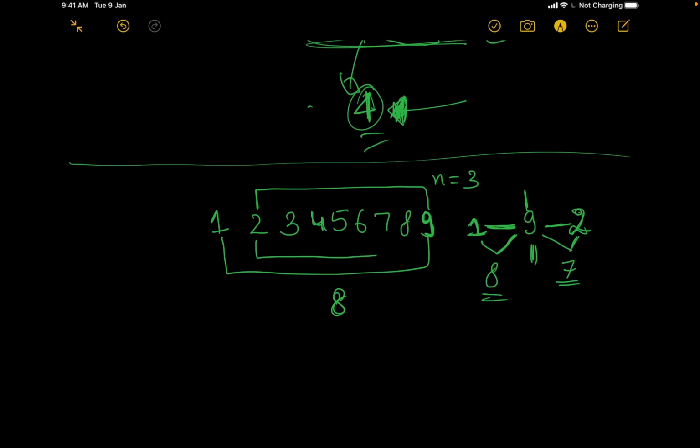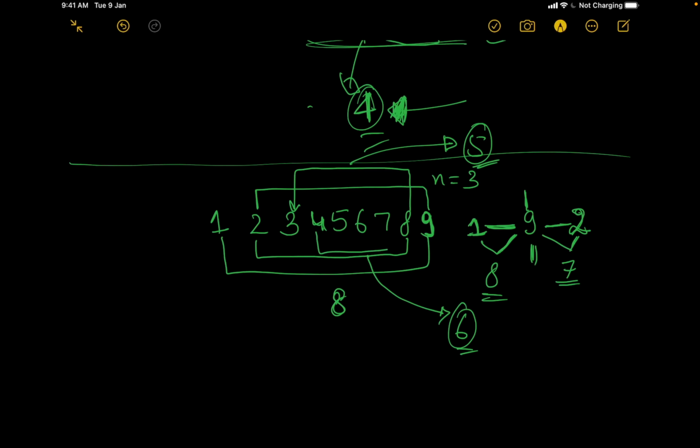Now what if 2 is connected to 8? That would give me a value of 6. That also is a unique value, so we are maximizing the answer. What if 8 is connected to 3? This would give me a value of 5. Great, we are again maximizing the answer. That's what we want to do. Let's say 4 is connected to 7, then we'll have a value of 3, and so on and so forth. So this is the spiral pattern we want to follow.